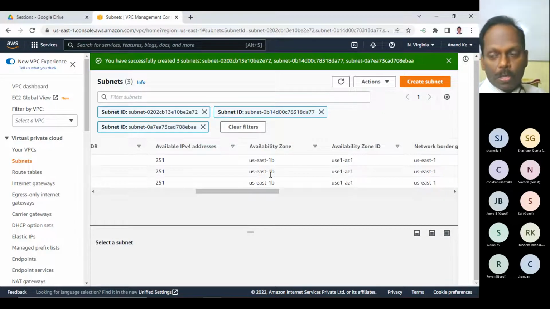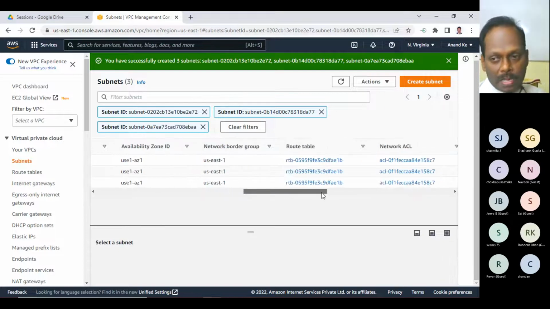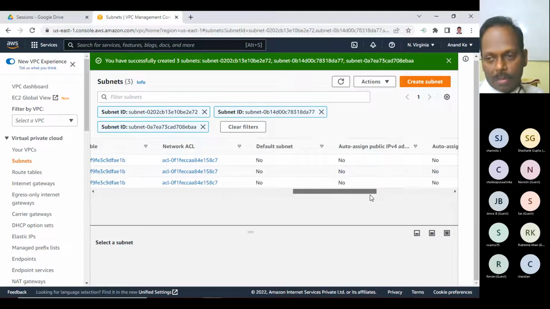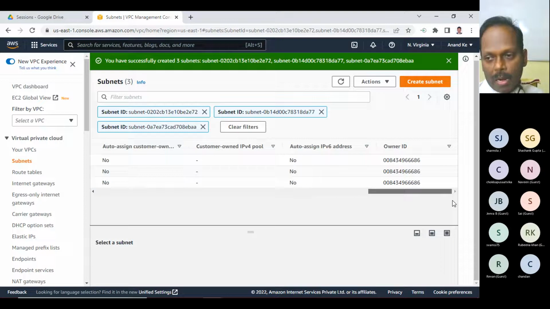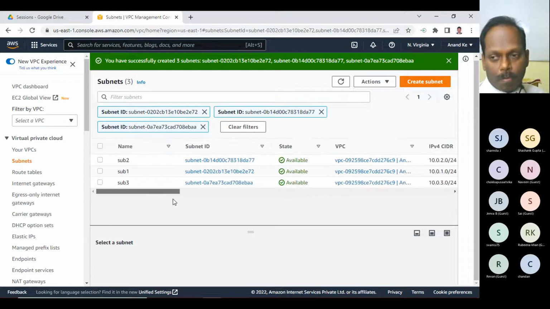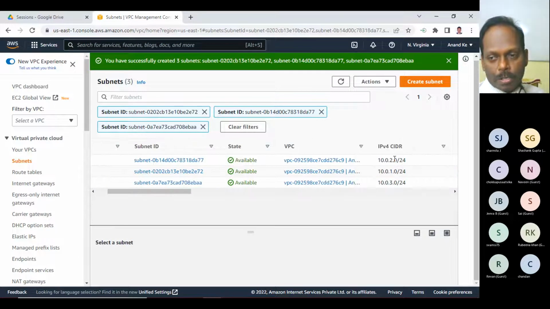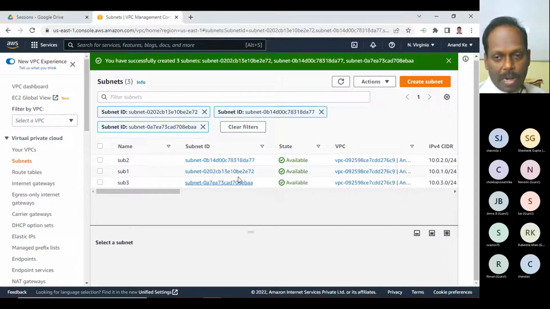Forget about the availability zones. It has taken whatever it wants. It is available, so leave it. You can see all the details. The main thing is to see the IP addresses. This should be proper with your names, and these are all your subnet IDs.